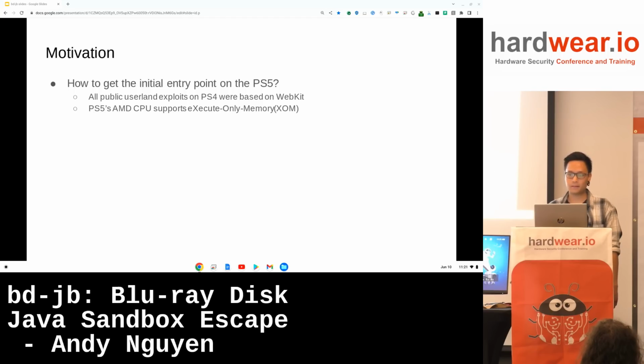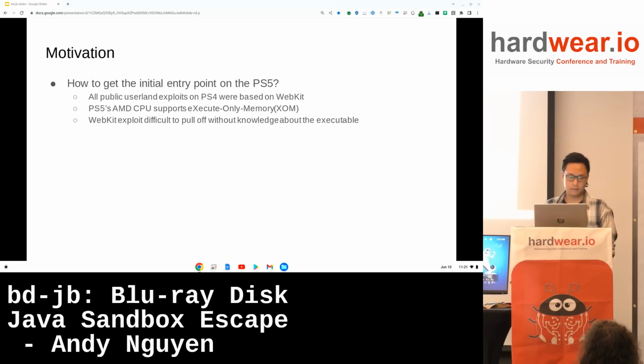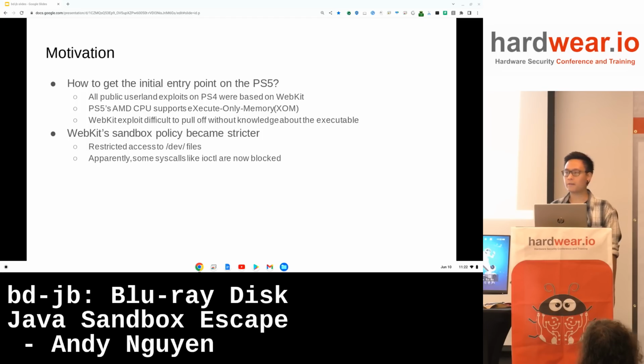The main reason is that JIT is not enabled in the render process, so we need a ROP chain in order to get native code execution. However, since we are blind, we cannot read any executable pages and hence cannot identify ROP gadgets. The other reason is that the WebKit sandbox has improved lately. For example, access to dev files has been restricted, and apparently some syscalls like IO control are now blocked.